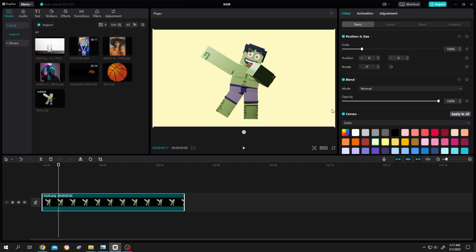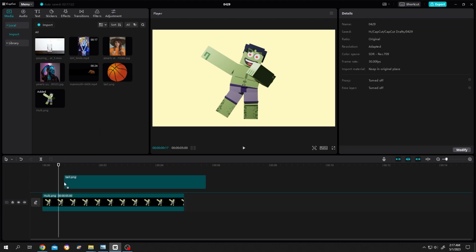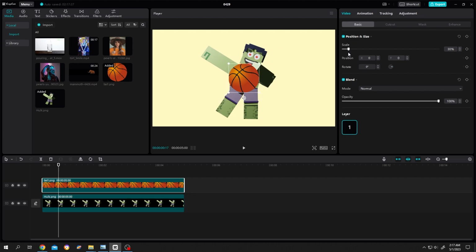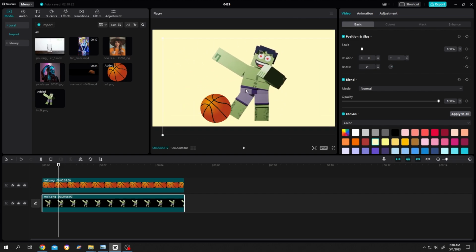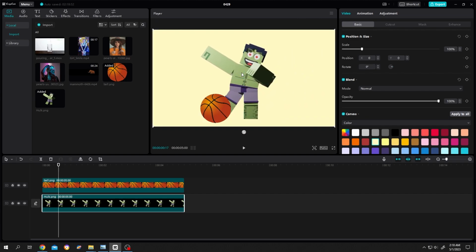But remember that we can only apply the background when the first layer is selected. Let's bring our ball. See, if we select the ball and go to video and basic, there is no canvas option. But it's not a problem because if we select the first layer, we can freely move our object without affecting the background. So guys, that's how easily we can add background in CapCut.